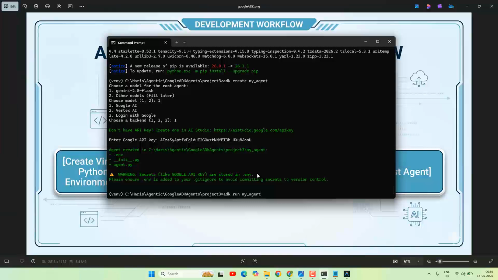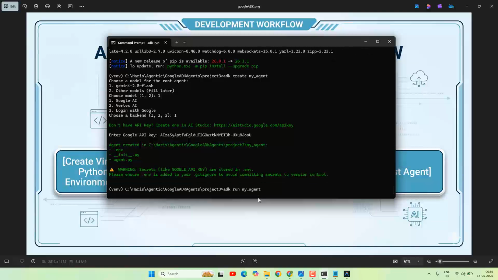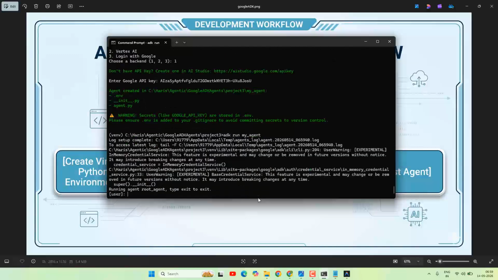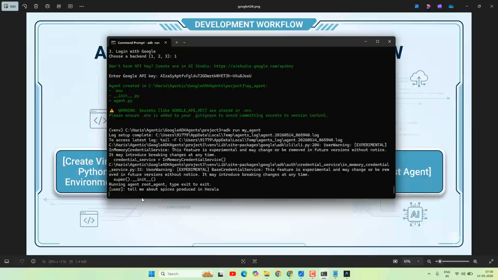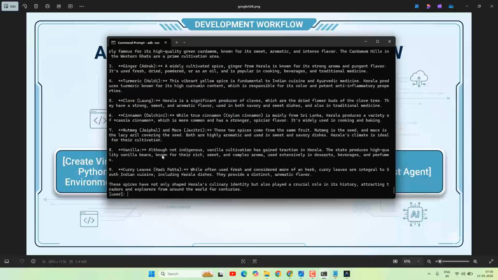Run my agent. How are we testing? We are relying on ADK and asking it to please run my agent. It's running the agent. Look here, it's waiting for user input. I'll ask a question here. Tell me about spices produced in Kerala. We have the answer here.